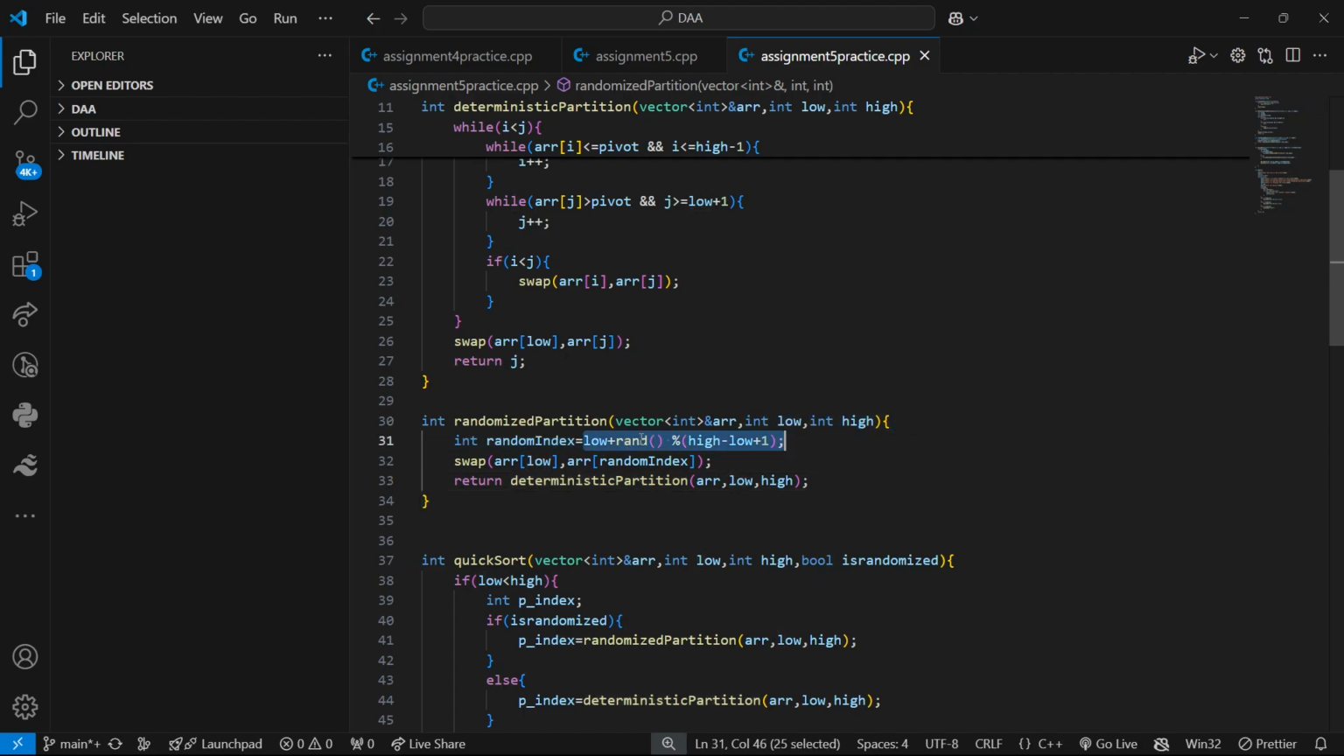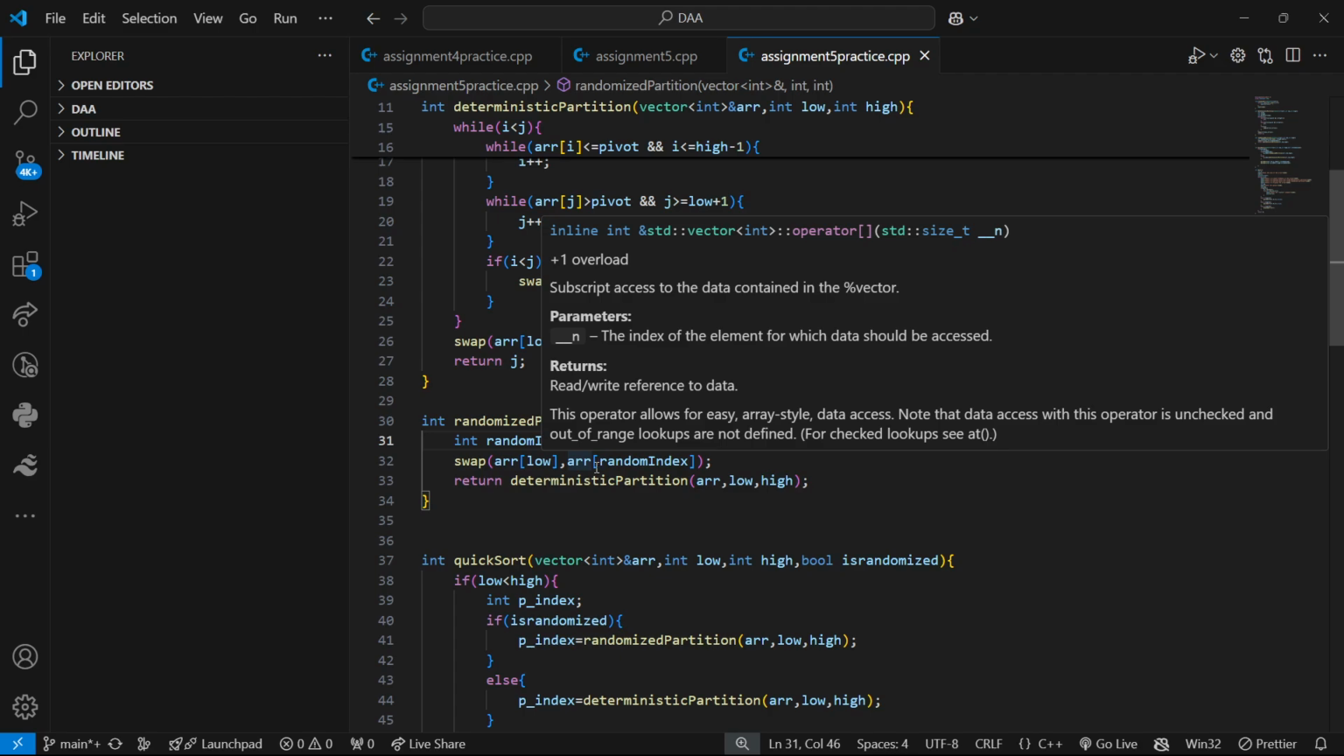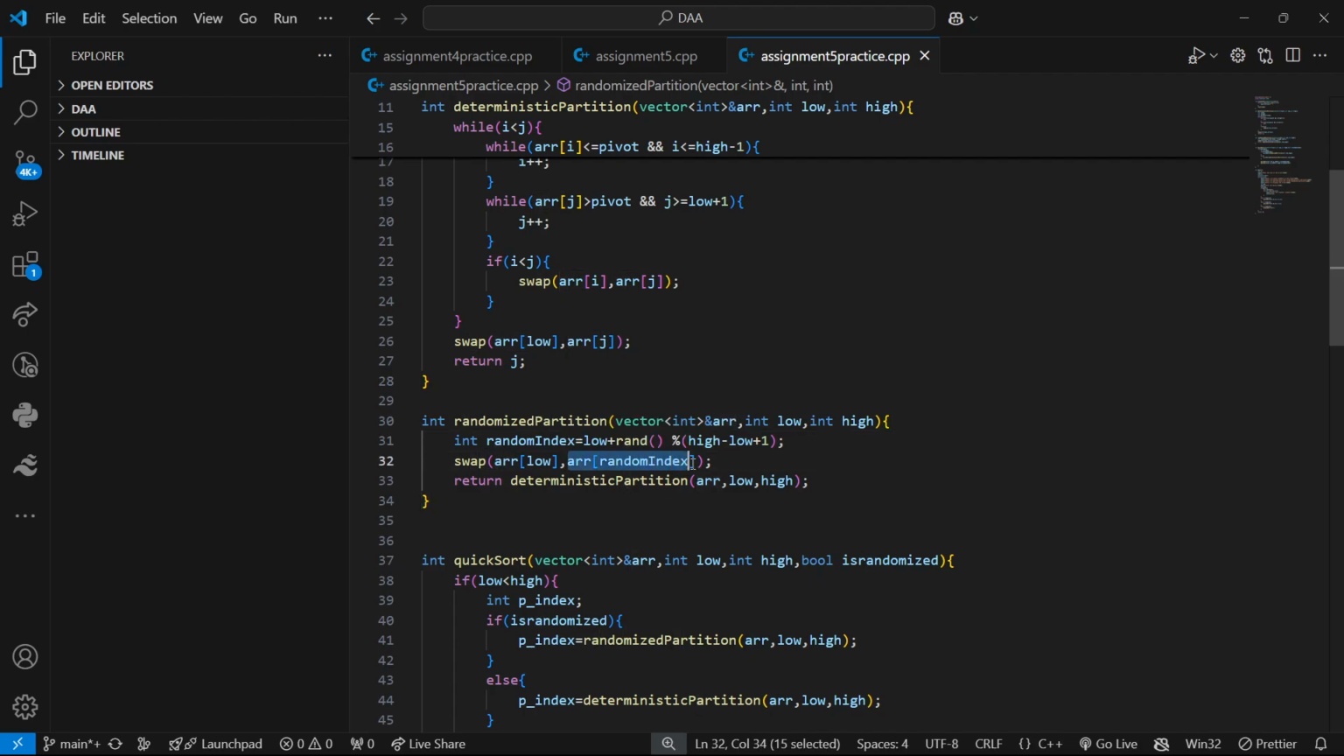So this random function will give us any value, and this random index will be a value that is not known to us. So what I am doing is swapping this particular value, whatever value will be there, this will be inside our array only. The pivot element will be inside our array only. So I am swapping this array of random index, that means this pivot, with the array of low. Why am I swapping this? And then I am returning the deterministic partition by calling this.